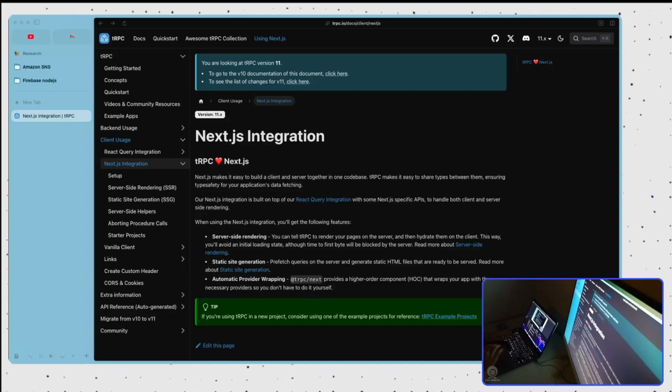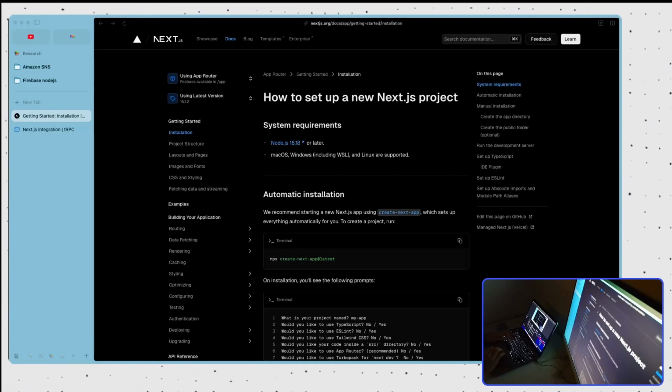So hello guys, in today's video I'm going to show you how we can integrate tRPC with app router in Next.js 14. So let's get started. As I'm recording this video, Next.js 15 is out and it's stable. So we'll create an app using the Next.js 15 version.